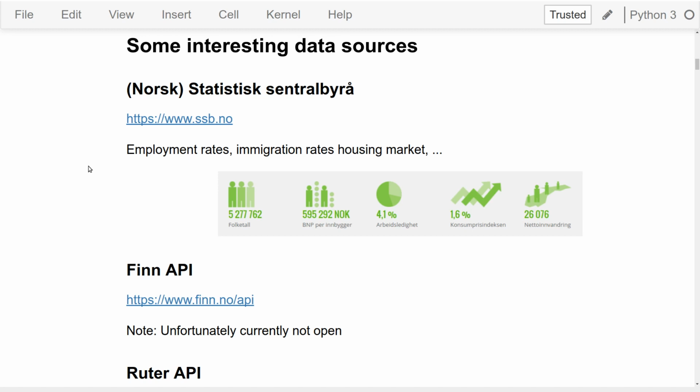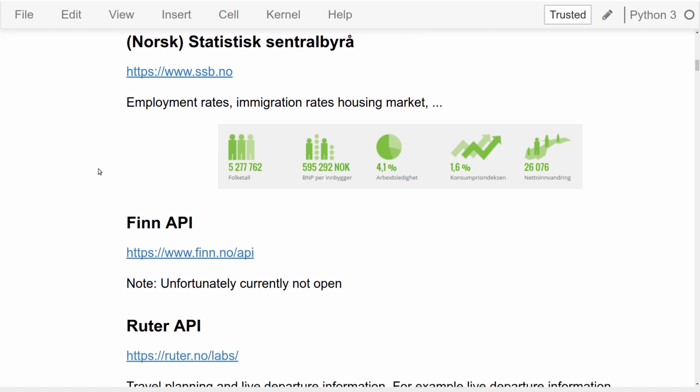One is the SSB, the Norsk Statistisk Sentralbyrå. They have a really nice website where you can download any types of statistics in Norway. So if you want to do data analysis on the employment rates in Norway, on immigration rates, the housing market, or whatever, you can go to SSB, and in most cases you can just download the data, and it's typically in this comma-separated format, and then you can import it into Pandas and start working with it.